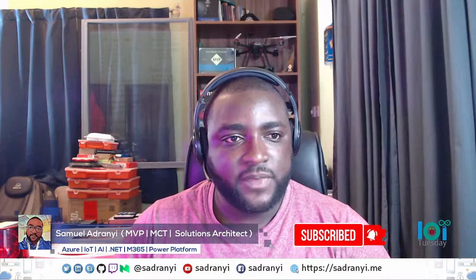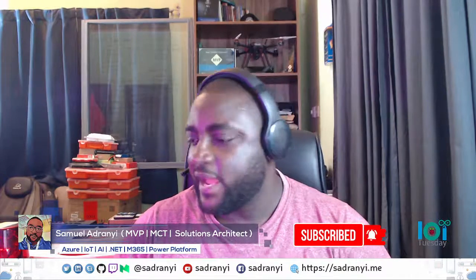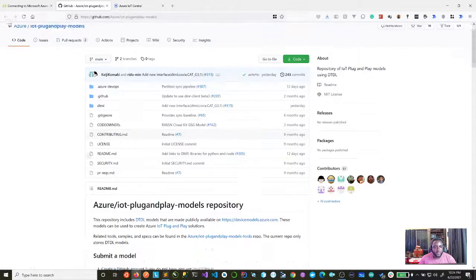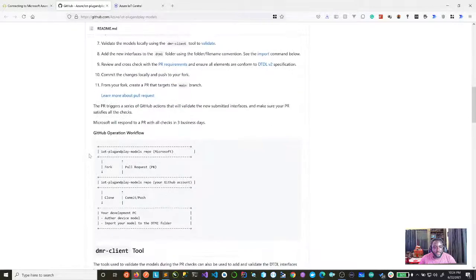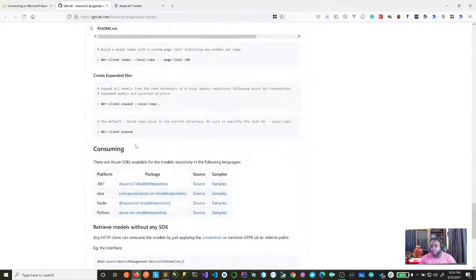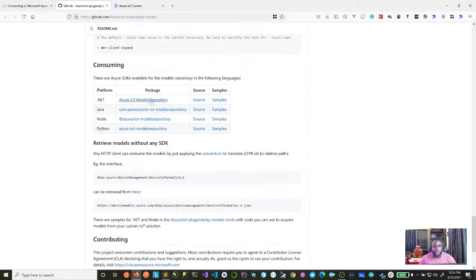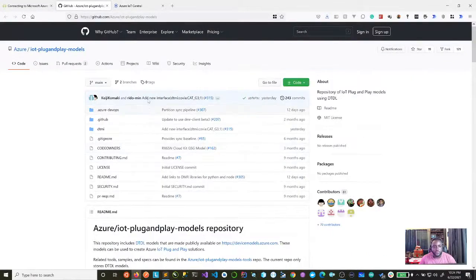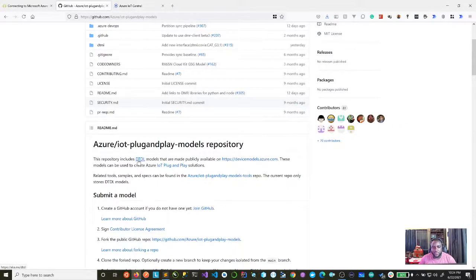Yeah, and also let me share with you the model as well. This is the GitHub repository for it, the IoT Plug and Play models. You can see here these are tools. They provide you SDKs and tools that allow you to define your models. If you go here and open that up, you can see the Digital Twin Definition Language, and you can see a lot of them.